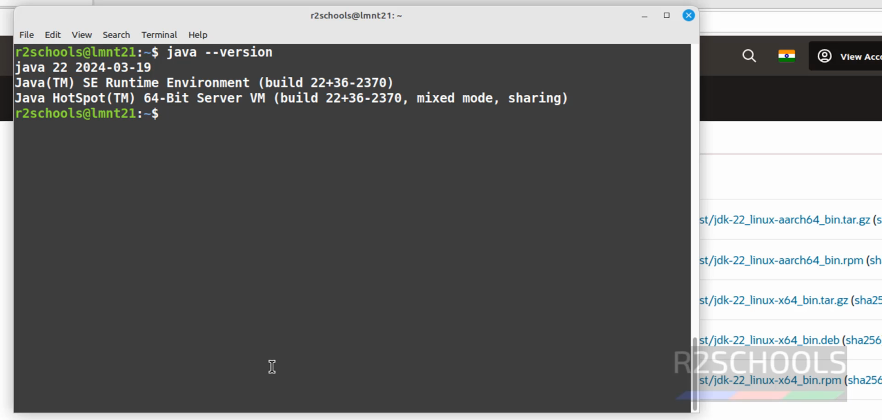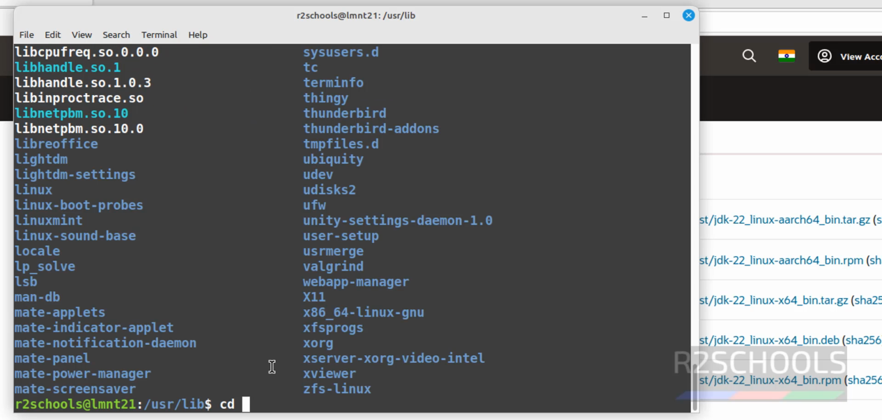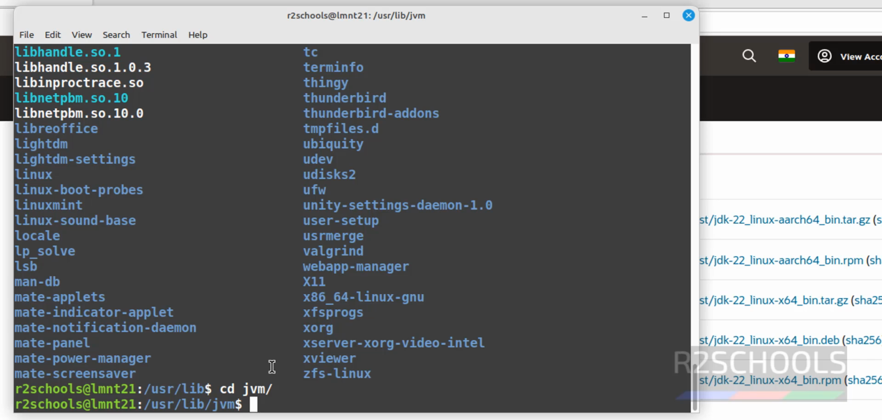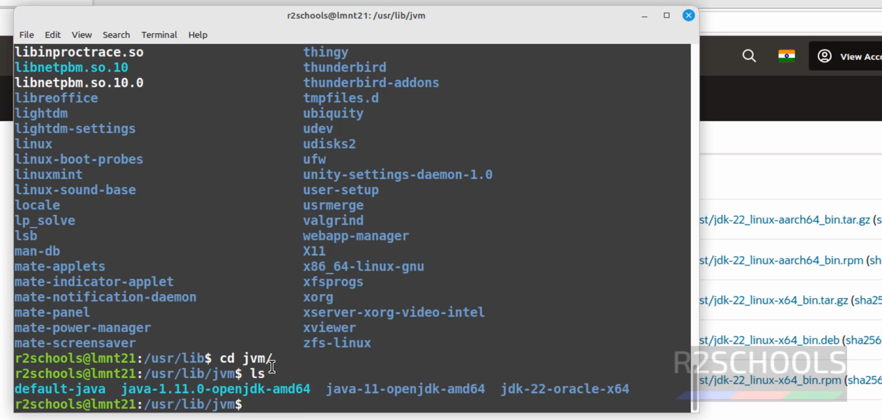Even if you want to set the Java home, first verify the location of this JVM, that is Java Virtual Machine location. It will be installed in cd /usr/lib, ls. Go to jvm, cd jvm, ls. See, we have the JDK 11 and 22.